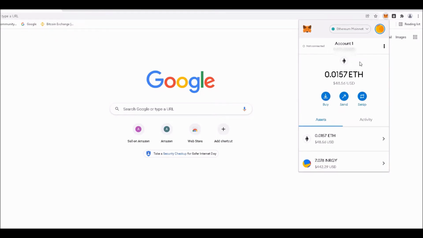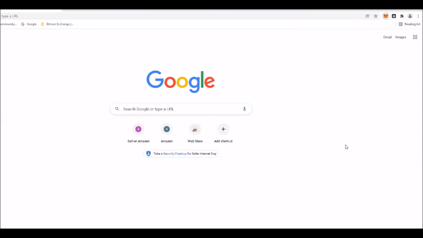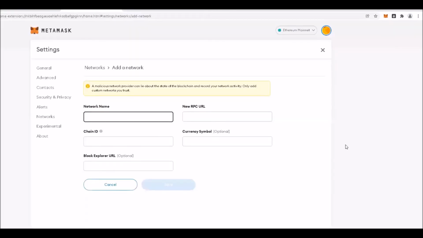Open up MetaMask, sign in, click along the top here. I have the Ethereum network showing. And this opens this box down the bottom, so you'll see add network. Click on add network, and you just need to fill these details in here.